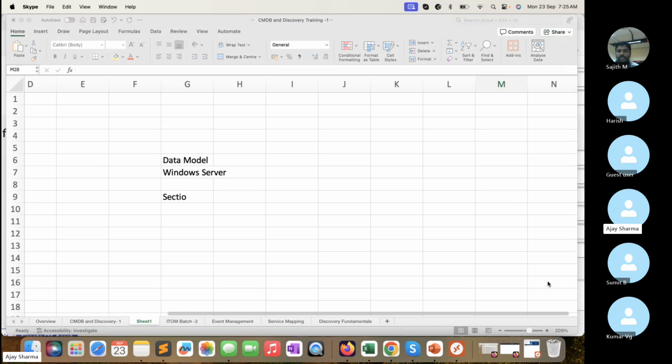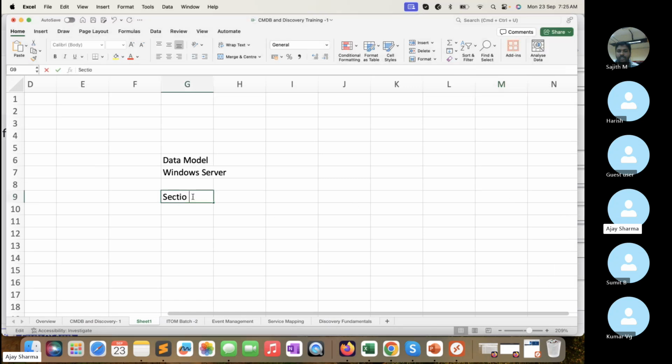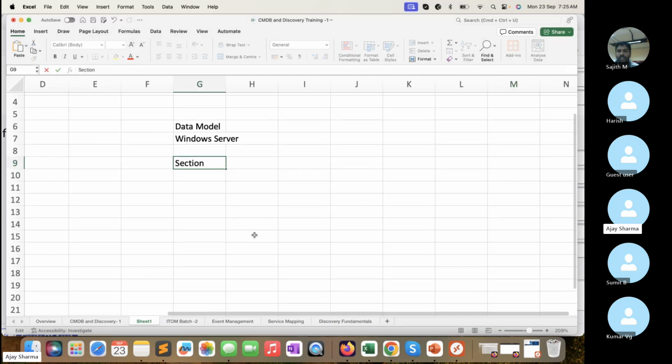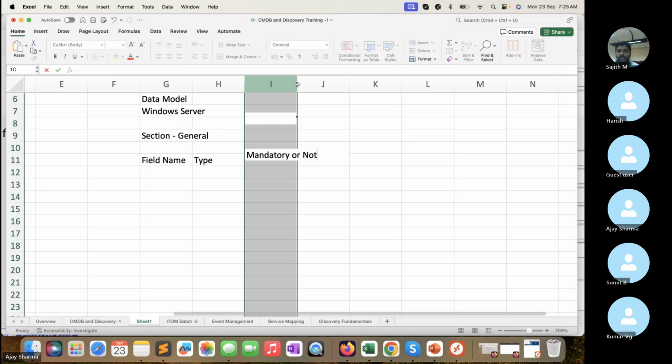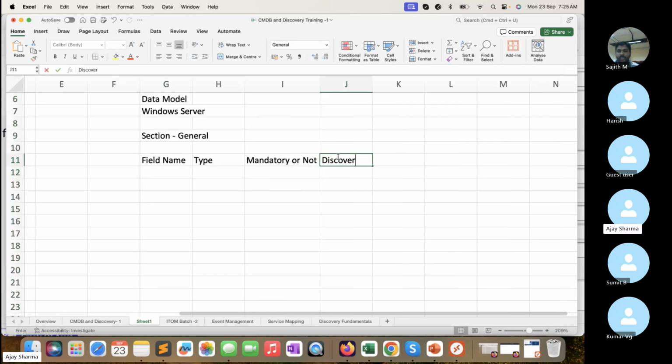I hope it is visible to everyone. So first of all, I'm going to discuss the first section, which is General. In the General section, I'm going to discuss attributes like field name, type of the field, mandatory or not, is this discoverable, and if not discoverable, then the source of truth.